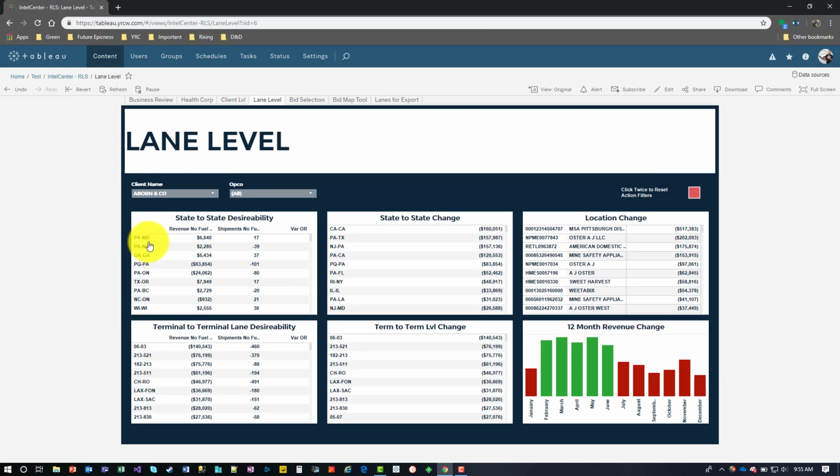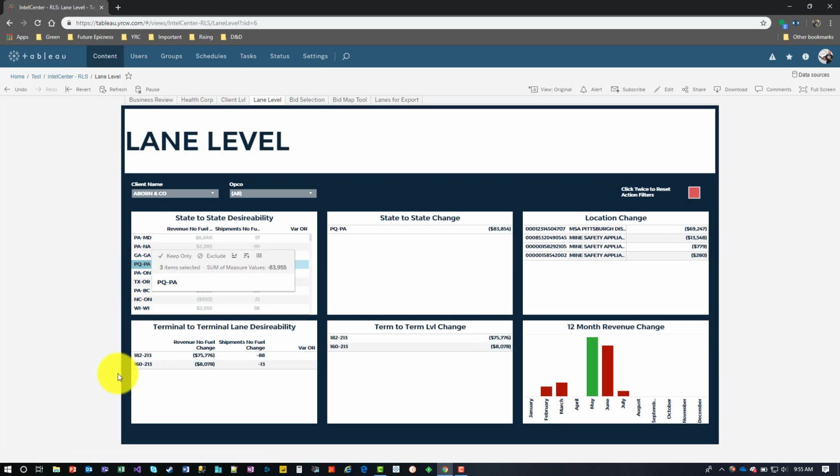Alternatively, if you've got a lane that is fairly high up on the list desirability-wise, but we have a fair bit of churn here, that is going to show us which terminal-to-terminal lanes we're losing business at, and then the individual locations that are involved in that, so we can say, what can we do to get this business back?